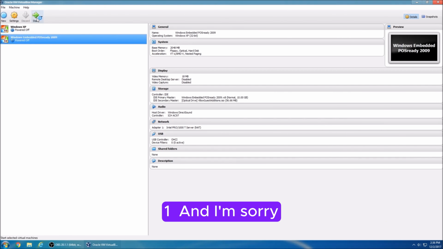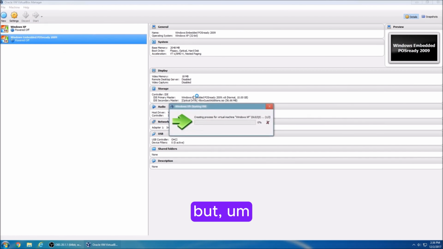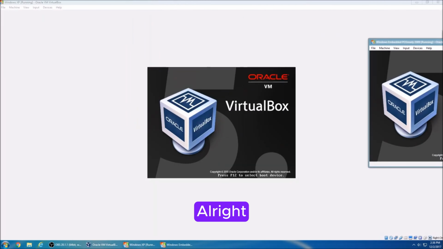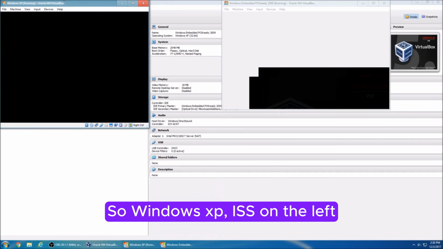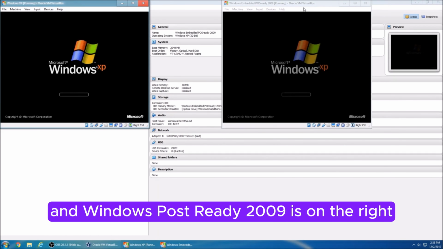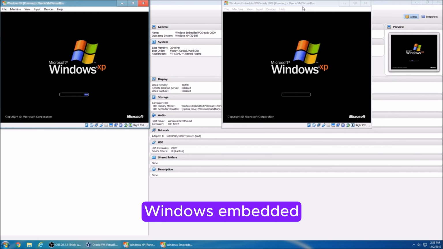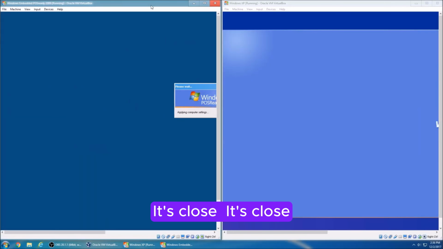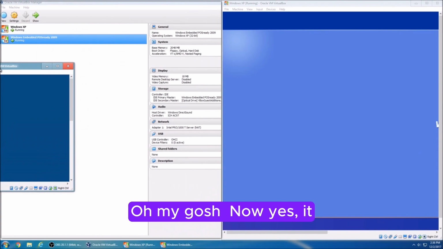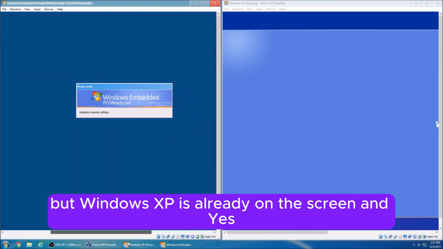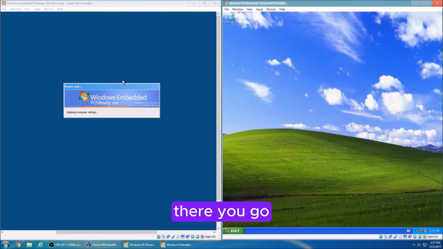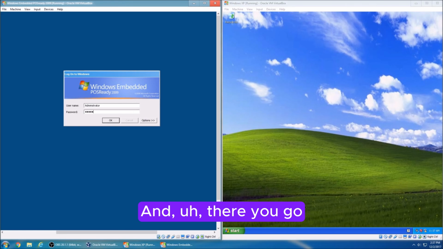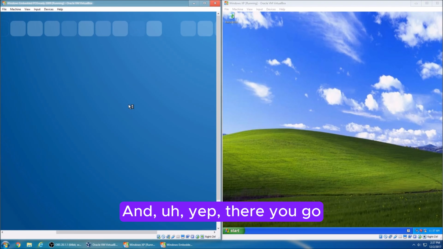3, 2, 1. I'm sorry it's not going to be super exact, but that's just how it's going to work. All right, so Windows XP is on the left and Windows POSReady 2009 is on the right. Windows Embedded, ooh, it's close. It's close. Oh my gosh. Now, yes, I do have to put in a password, but Windows XP is already on the screen, and yes, there you go. Okay, so let me put in my super secret password. And there you go.